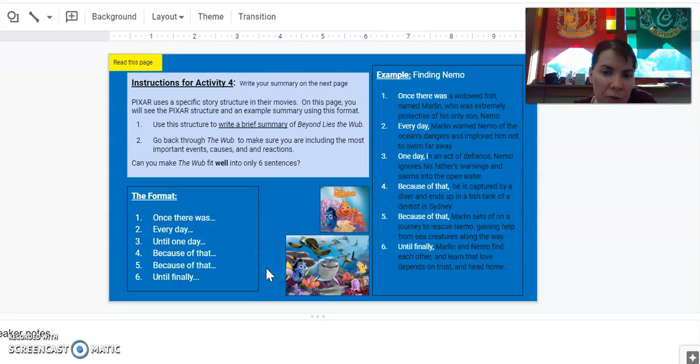So you're going to go back through the wub and make sure that you're including the most important events, causes, reactions, and, can you make the story of the wub fit well into 6 sentences? And so just think about how, when you watch a movie and afterwards your friend might want to be like, oh, what happened in the movie? Well, the movie was 90 minutes long. You're not going to spend 90 minutes explaining the movie. You're just going to explain the gist, explain what was cool about it, explain it in order. So that's essentially what we're doing here.